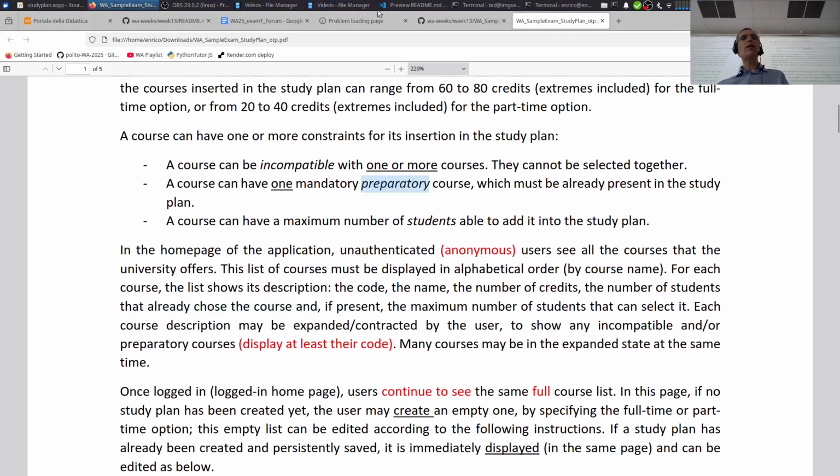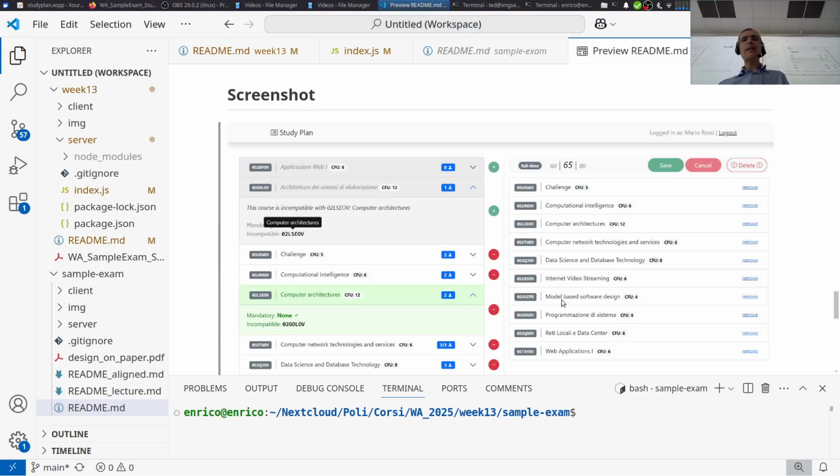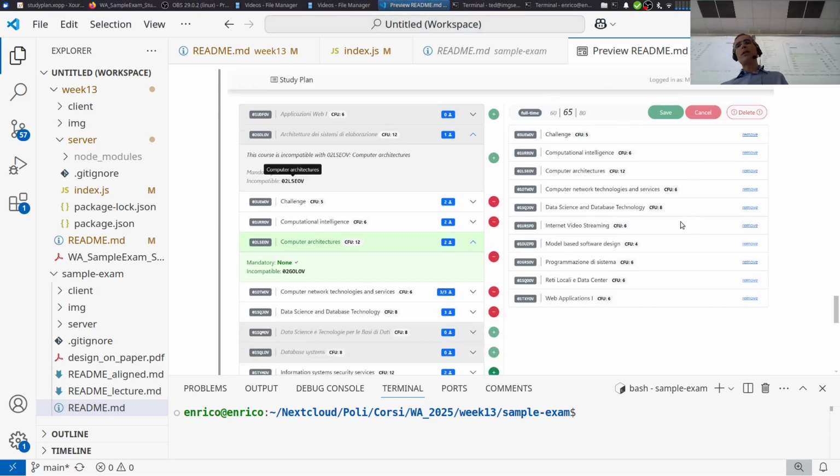Preparatory, okay, and so on. And on the right side, you have your study plan. And you have buttons plus, or actually minus, okay? He decided to have the minus on the left. Maybe not really the best solution. Personally, I would put the remove here, right?